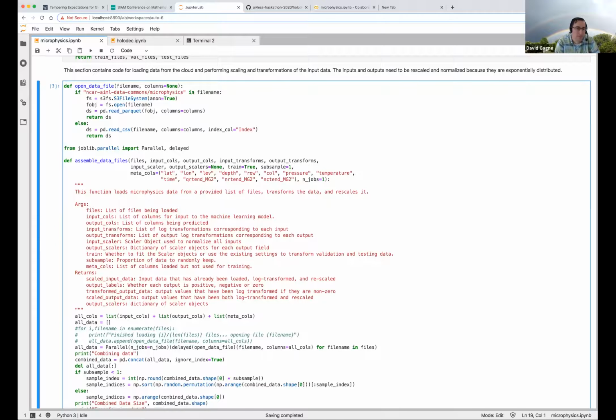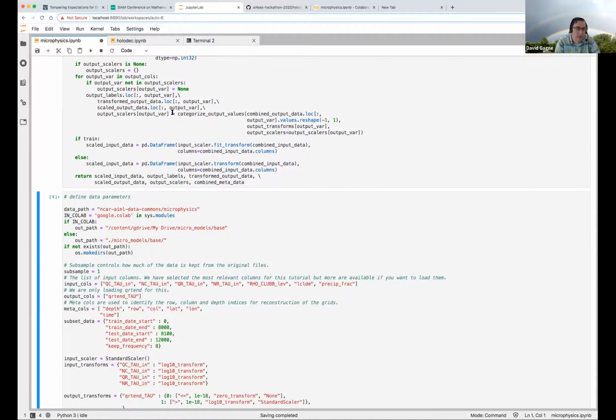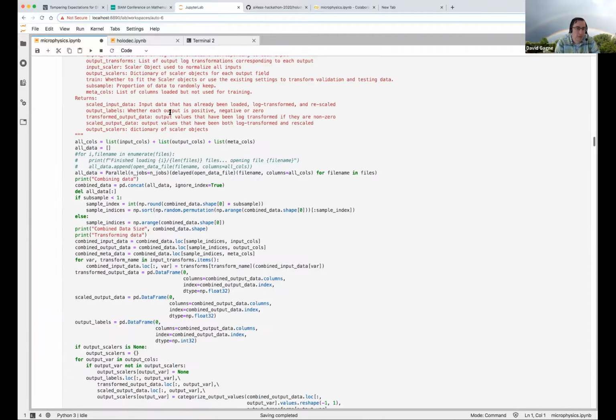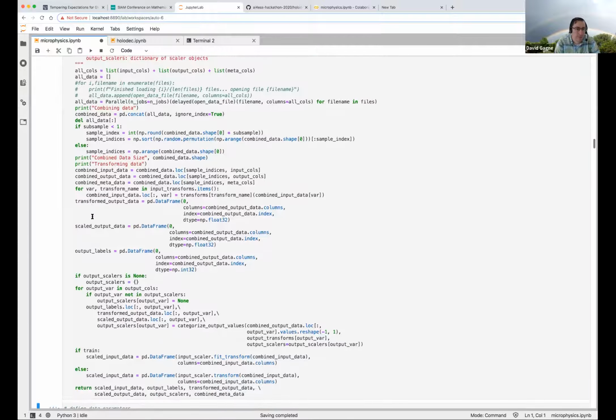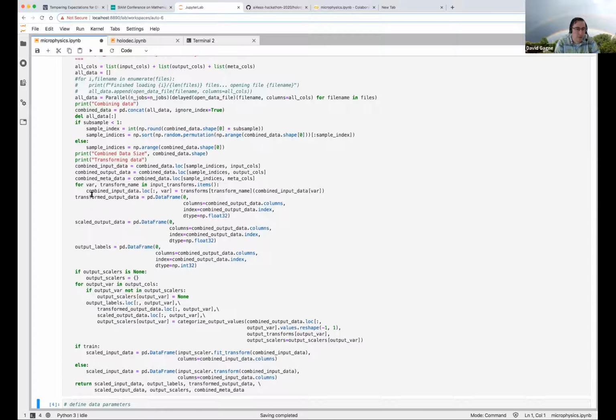So we're gonna run that cell to activate all the code. Some of the key things that we can do, we load our data in parallel. We then concatenate it together into one big data frame. If we want to subset the data, we can do that with subsampling. Our next step is we want to transform our output and then scale it.